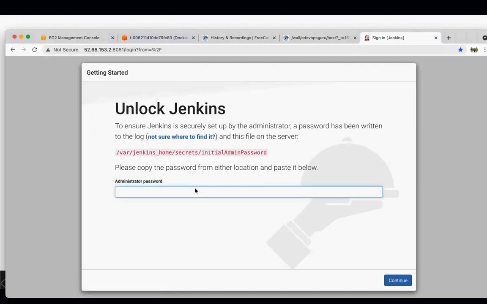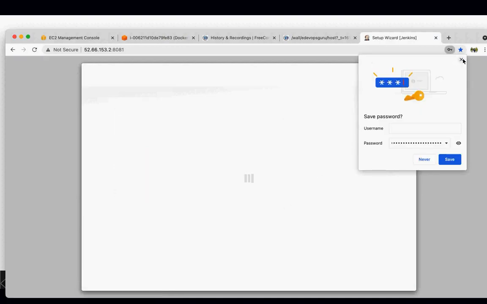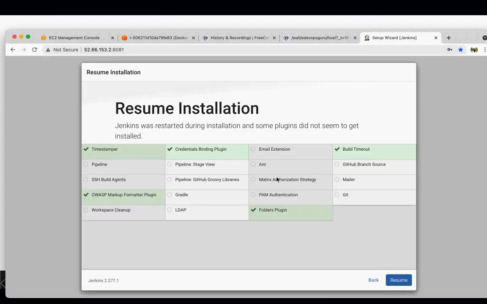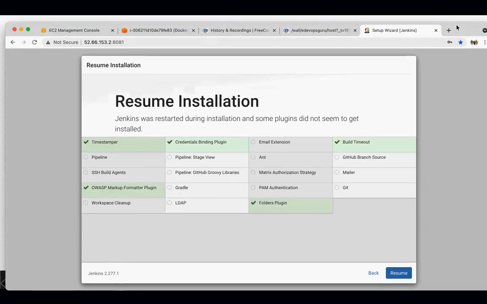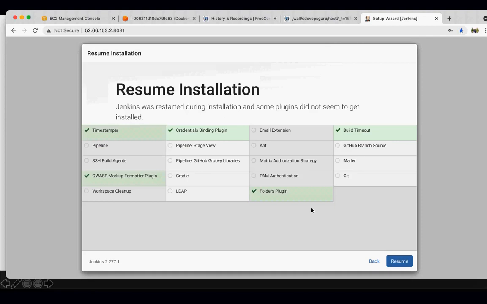Let's do one thing, just to show it. Don't skip. See here now, it has already persisted the information, like these were the plugins which were installed, and now it is asking you to basically resume it.